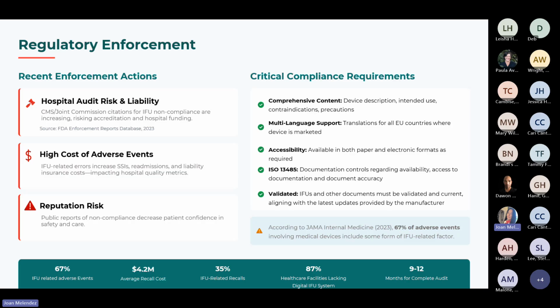IFU-related factor. When things go wrong, the financial repercussions are immense. The average device recall is about 4.2 million. A shocking 35% of those recalls are IFU related. Moreover, IFU errors are directly linked to increases in HAIs, SSIs, readmissions, and liability insurance costs.